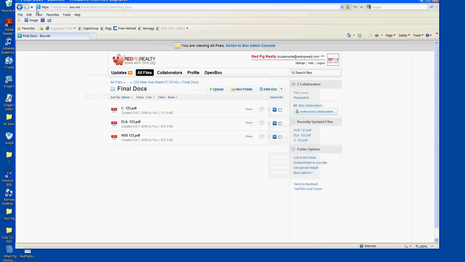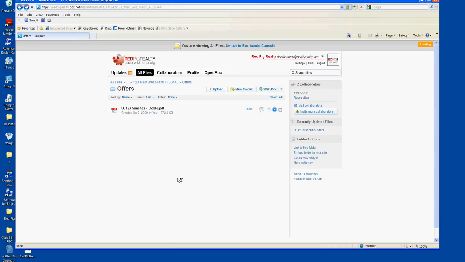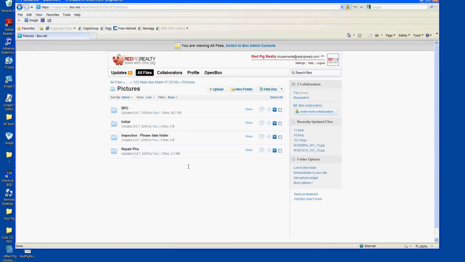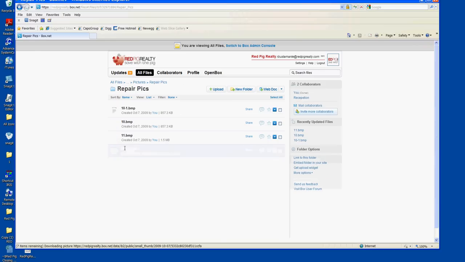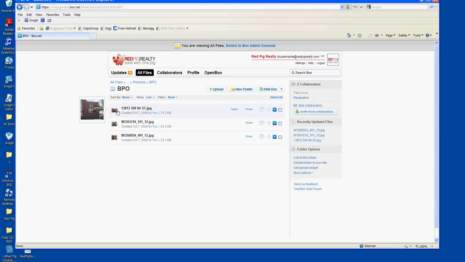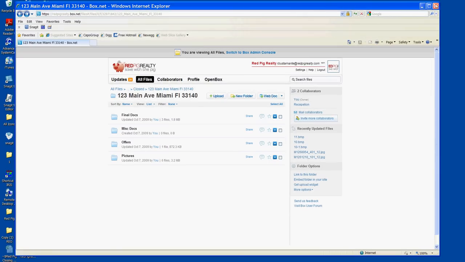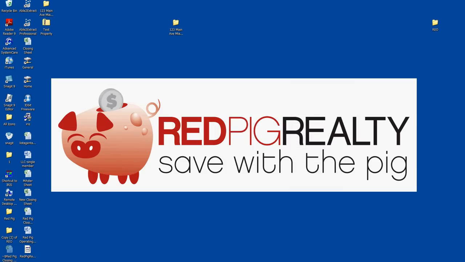We can go back and check if our pictures downloaded. There's our offer. Now let's check our pictures. And there are all our pictures. Repair pics. Let's look at our normal pics, our BPO pics. And there are our BPO pics. And now we've confirmed that the upload was complete and successful. We could then repeat the process with another folder, or we can just X out and we're done. Thank you very much. Hopefully this has been educational and served its purpose.